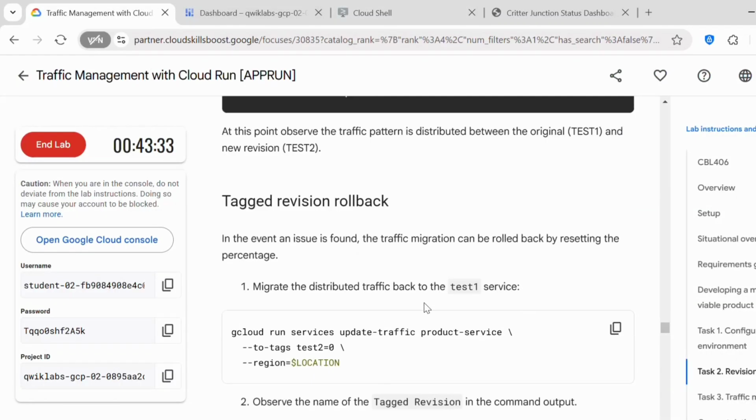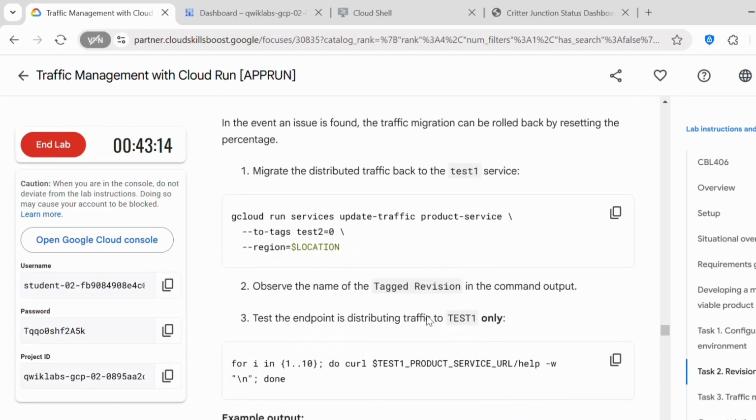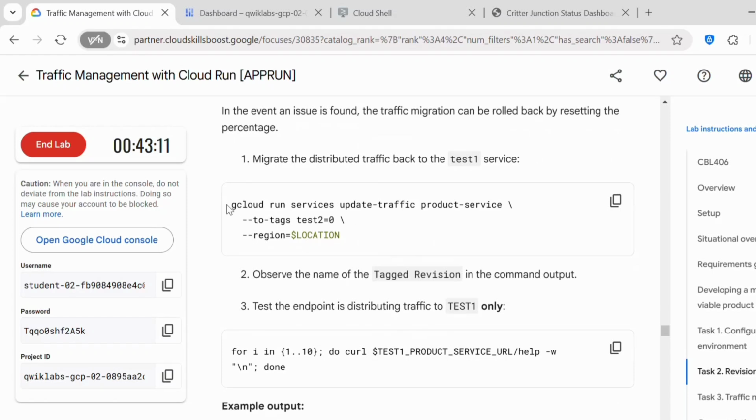Now we will see how to roll back this tagged revision. The traffic migration can be rolled back by resetting the percentage. Now we'll see how to migrate the distributed traffic back to the test1 service. We can roll this back by executing this command, gcloud run services update-traffic, and the service name and the to-tags, to which tag we are setting the traffic. That one we need to specify, and since we are rolling back the traffic to the test1 service, this is test2.